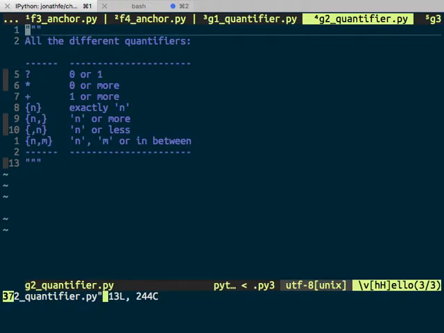So here are what I call the quantifiers, a list of all the different modifications to your characters that allows you to define how many of them there are. So the first one I defined was the maybe character. It's defined by a question mark, and it represents 0 or 1.